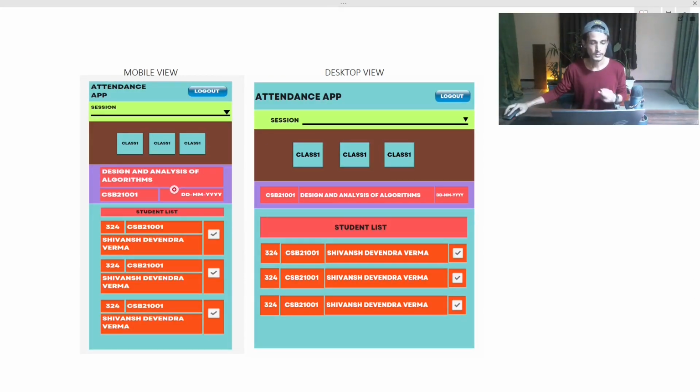Here I have created two different views of the same page. One is the mobile view and the other one is the desktop view. We want our page to be responsive. For that reason, on small screen size, we want to display the content in a different layout, and on larger screen size, we want to display the content in a different arrangement. So based on the screen sizes, we want the layout of our page to change, and that is what a responsive page is.